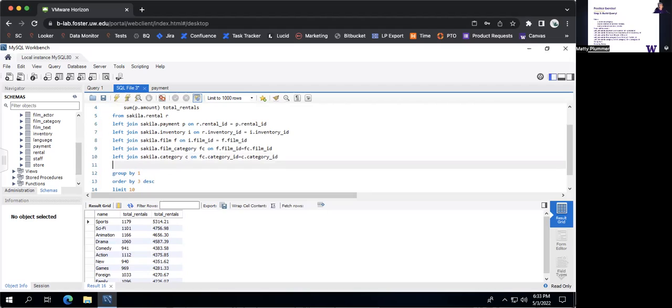So we're going to do that. I want to know how much of this revenue is being generated from movies that are rated PG-13 and NC-17. So we're just going to go ahead and add that statement here.